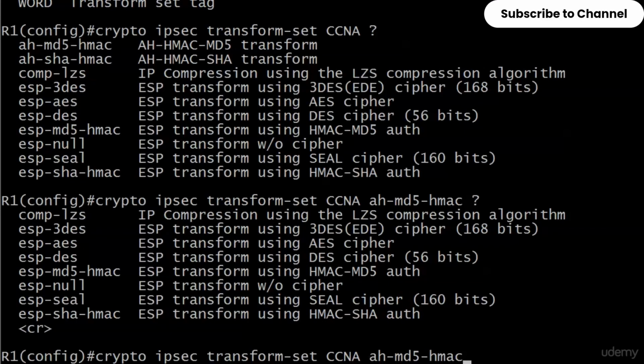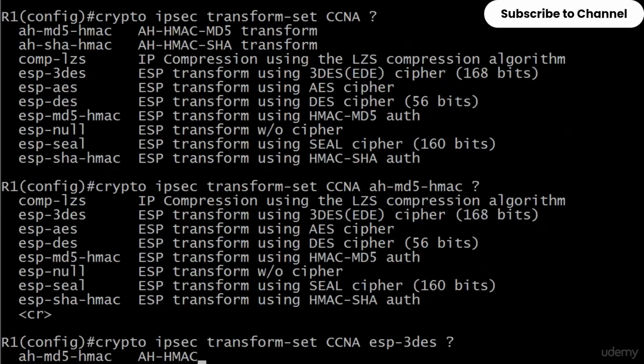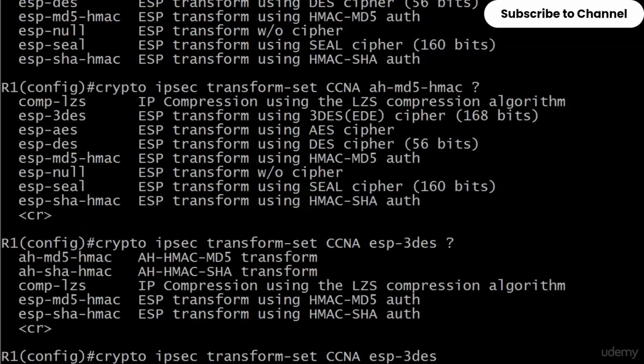So we're not going to go with AH here though. We're going to go with ESP, and we're going to use 3DES for our encryption, and then we'll use SHA for our authentication. So right here, I'm going to go ahead with CCNA, ESP, 3DES. And notice now that the list of options got way shorter because I can't pick ESP AES any longer or ESP DES because I've chosen 3DES. That eliminates the other two choices.